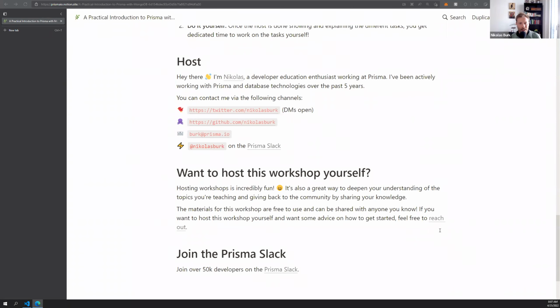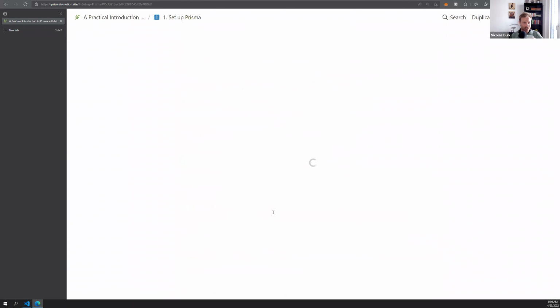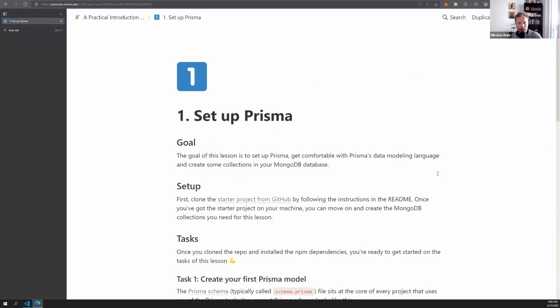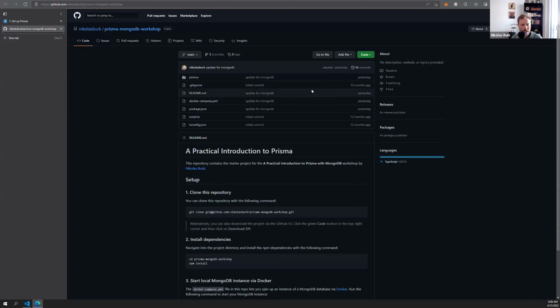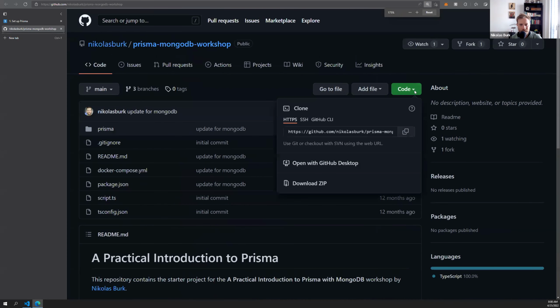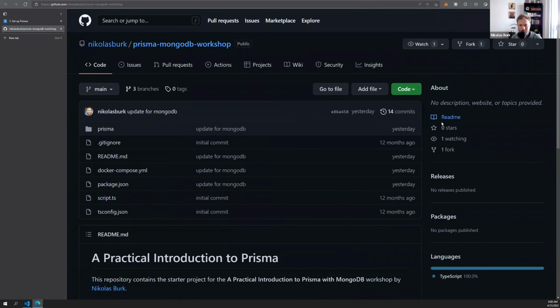You can scroll up a little bit to lesson 1 and then click on that subpage. All right. So the goal of this lesson is to set up Prisma, get comfortable with Prisma's data modeling language, and already create some collections in your MongoDB database. And for that, I would ask you to clone the starter project from GitHub. There's a link to that right here in the setup. And then you can pretty much follow the instructions inside of the README, or just exactly also clone it like this. That's basically the first step.